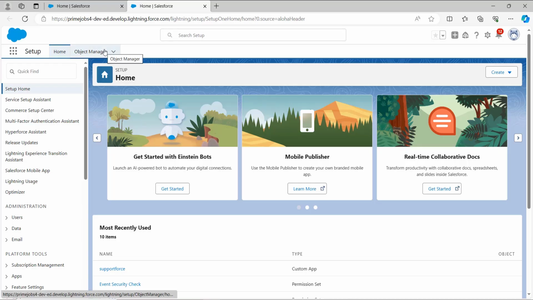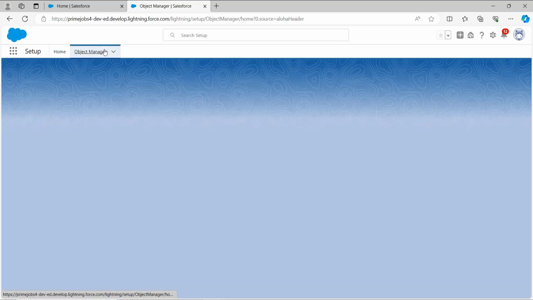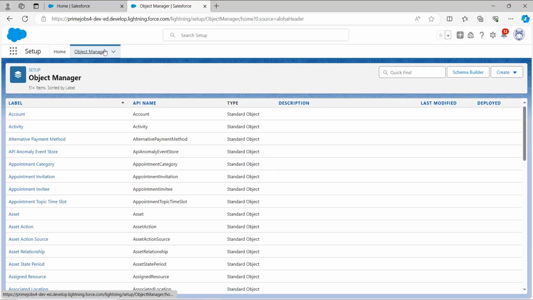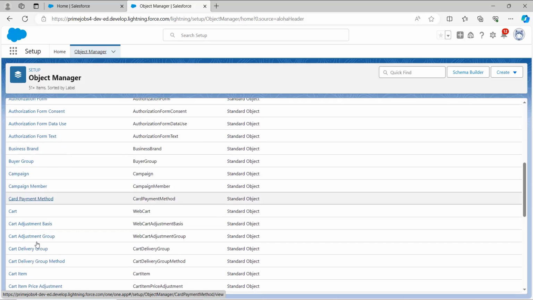Here you can see that. Click on that option. Once you click on the Object Manager, it takes you to the page where you will get the list of objects in Salesforce. Now it's time to choose the object for which you want to enable field history tracking. So let's suppose we will enable it for Contact.